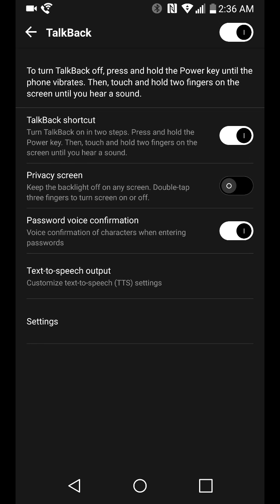Now, this does work in the actual operating system once the phone's all set up and you can use it. And it also should work when you're initially setting up your phone or device. The only difference, I believe, is once you're in the initial setup wizard welcome screen, you shouldn't have to hit the power button. You should just be able to hold down two fingers on the screen and it should tell you that it's going to enable TalkBack.